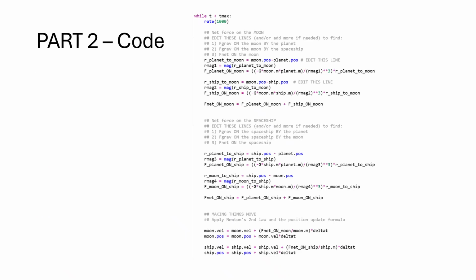And here's the code I used to simulate the gravitational interaction between the planet, moon, and spaceship over time. This was done using Newton's law of universal gravitation and Newton's second law of motion. At each time step, it first calculates the gravitational force on the moon from both the planet and the spaceship, then adds them to find the moon's net force. It then computes the gravitational force on the spaceship due to the planet and the moon to determine the spaceship's net force. Using these forces, the loop updates each object's velocity and position according to the velocity and position update formulas, showing how they move and interact under mutual gravity.